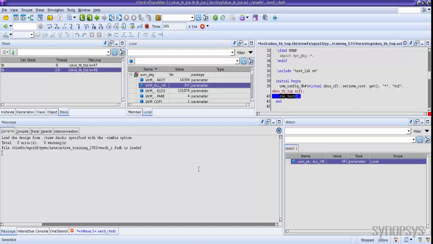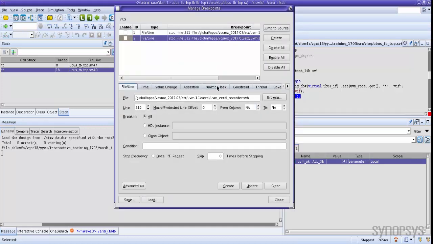Now, if we want the simulation to stop at a designated time or specific line of code, we can add different types of breakpoint using the Manage Breakpoint form located on the toolbar. The Manage Breakpoints form lists all current breakpoints, and it keeps the breakpoints with enabled or disabled status, so we can keep some breakpoints with disabled status temporarily, and can enable the breakpoint later.